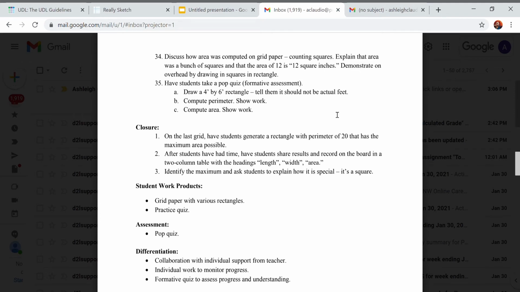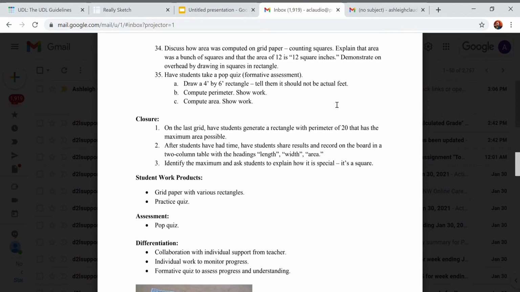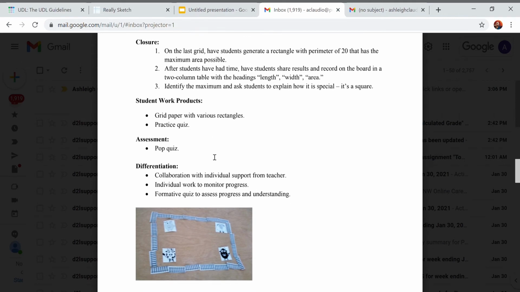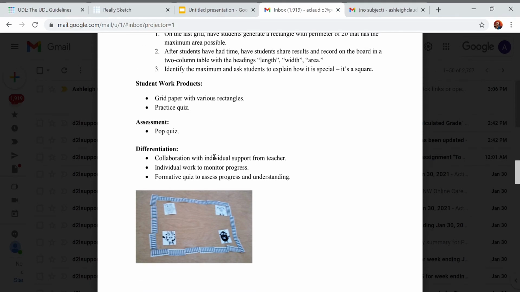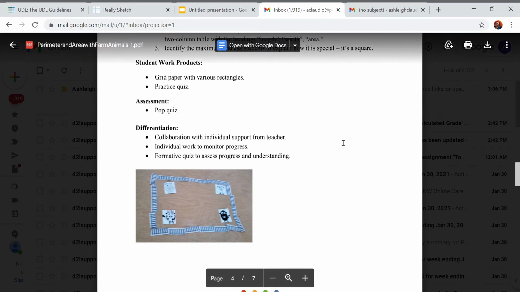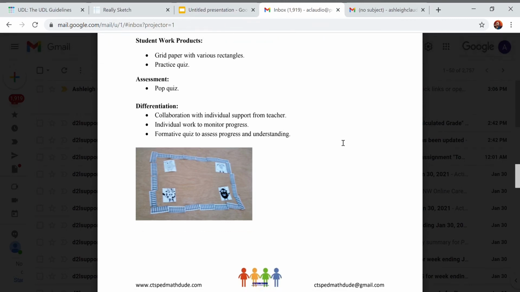After students have had time, have students share results and record on the board in a 2-column table with the headings length, width, and area. And 3, identify the maximum and ask students to explain how it is special. It's a square. The students' work products would be a grid paper with various rectangles, a practice quiz, the assessment is the pop quiz, and the differentiation in this lesson plan is collaboration with individual support from teacher, individual work to monitor progress, and formative quiz to assess progress and understanding.